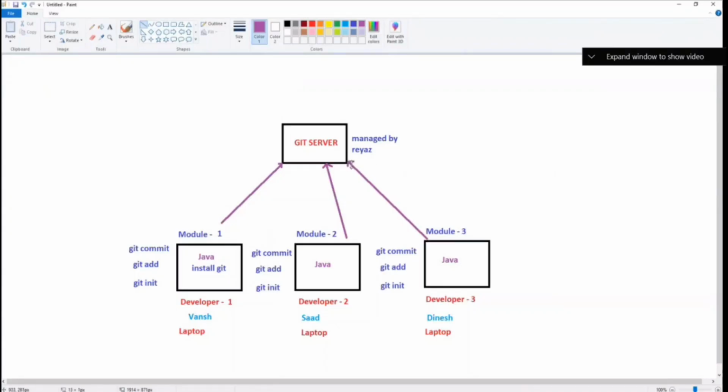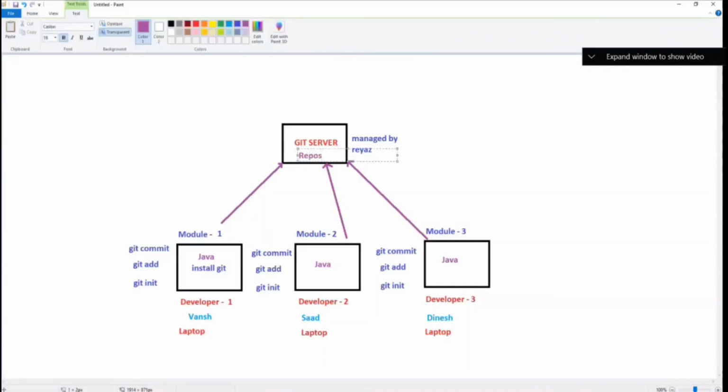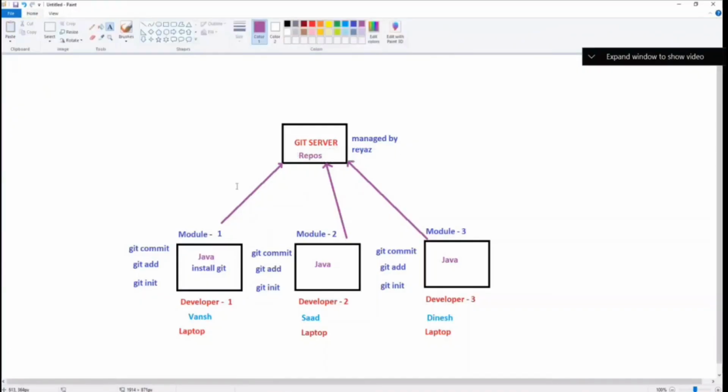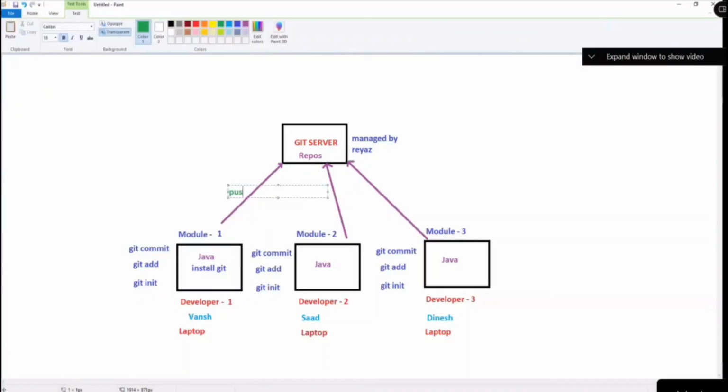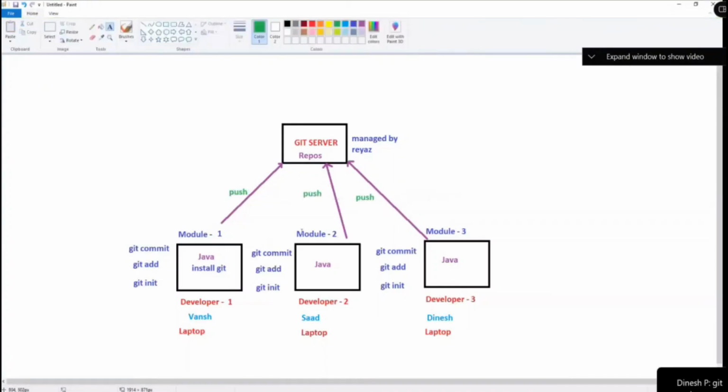See, once you learn any tool, you should not look back. So with the Git server, I am maintaining the repos. And the developers are pushing to the Git server. These guys are happy. Are these guys happy or not happy?